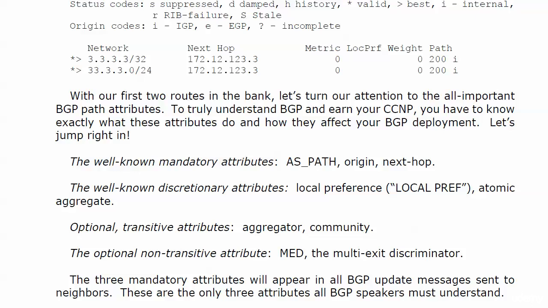The well-known discretionary attributes are local preference, local pref, or as we saw, LOCPRF, and something called the atomic aggregate. Sounds dangerous, right? Like the ultimate nullifier, but it's safe, I promise you. No need for any goggles or anything like that. The optional transitive attributes are aggregator and community, and that optional non-transitive attribute, the MED, the multi-exit discriminator. It's hard not to say that in the Marvin the Martian voice, isn't it? The multi-exit discriminator.